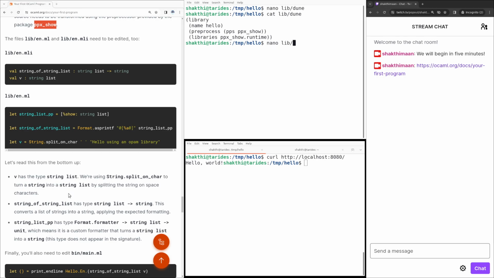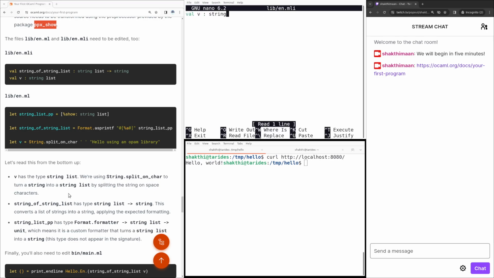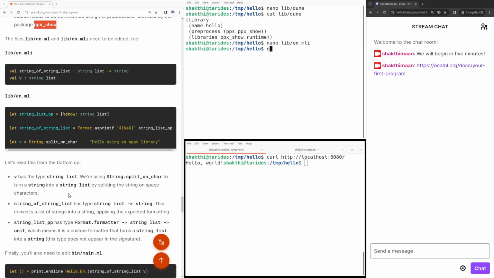So we have lib en.mli, the interface. Here we are going to return a list of strings, and then we define string_of_string_list, which converts a string list to a string. Okay, and then we are updating en.ml.